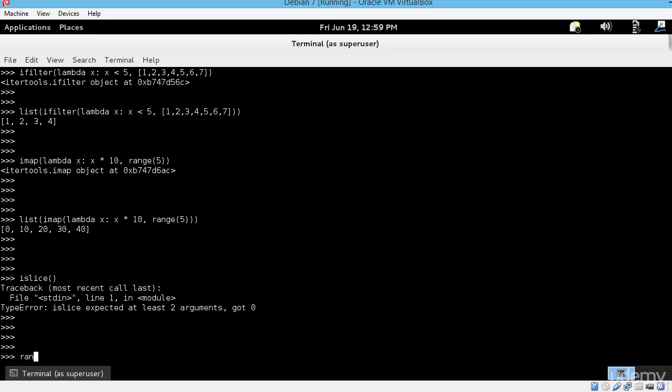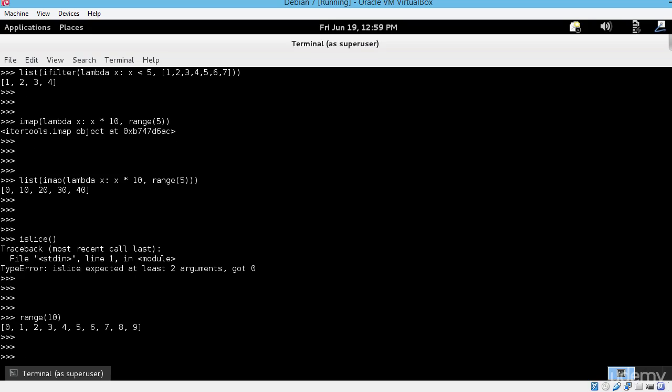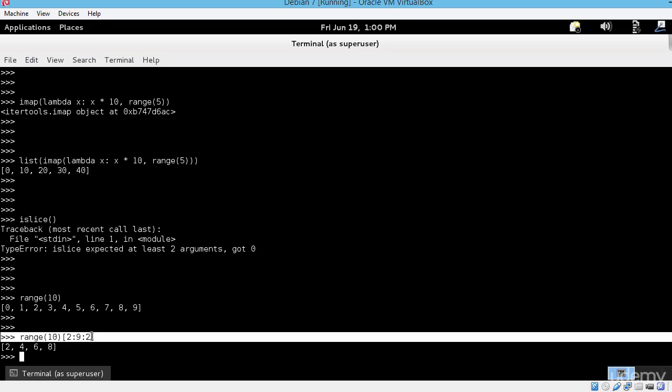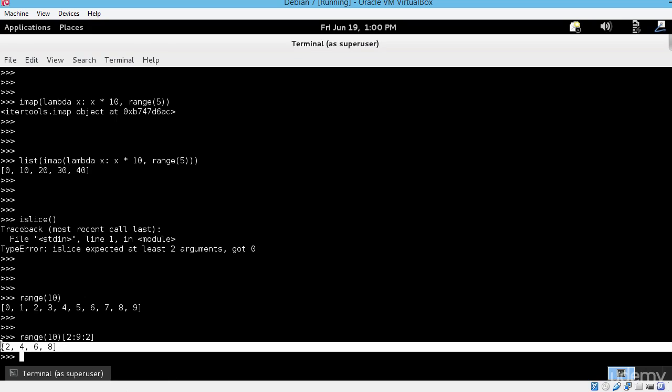So, range of 10, okay, 0 through 9. Let's say range of 10 starting from 2 up to 9 with a step of 2. So we start the slice at element 2. We slice the list up to but not including element 9 with a step of 2. So these two at the end. The result is the list right here.